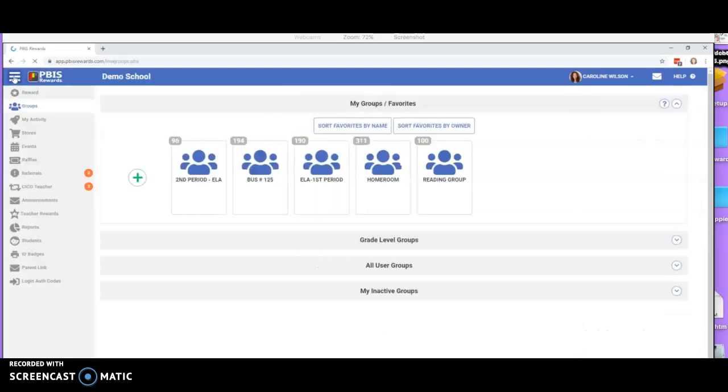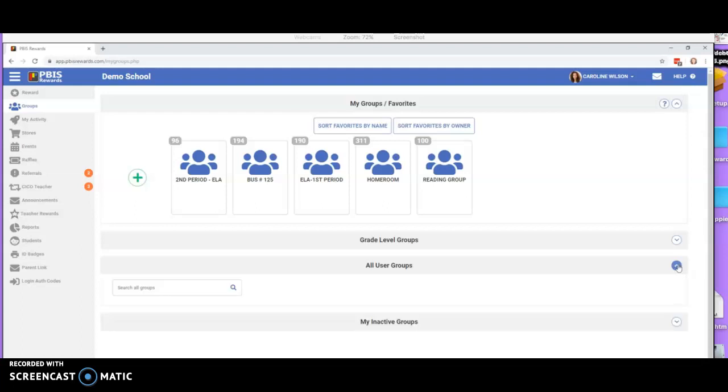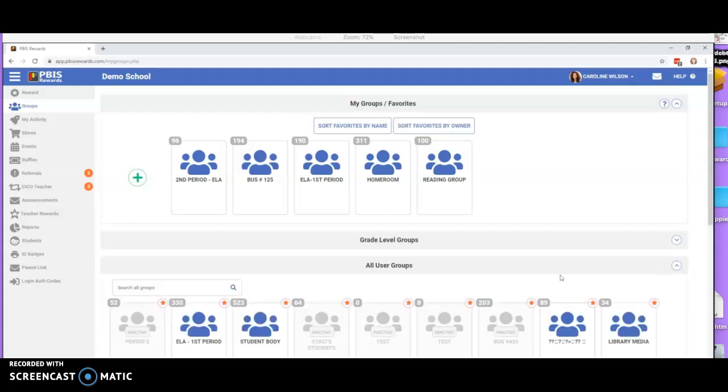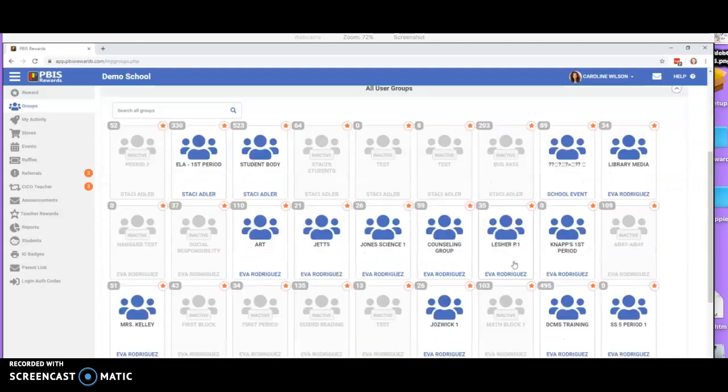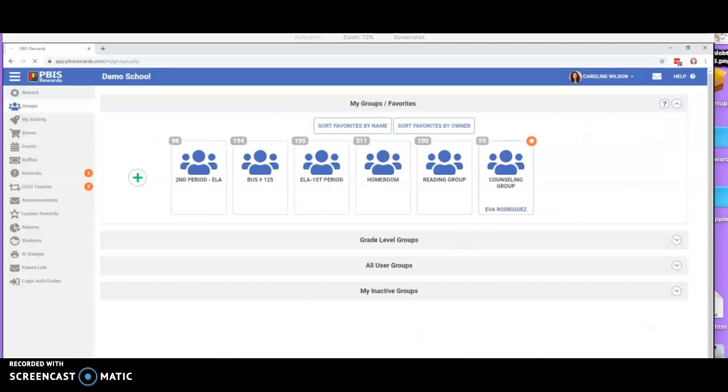So when you navigate, we call this the hamburger menu over here. If you come over to this side, you go to your groups right here. Any of your groups will automatically be up here at the top. And you also have the option to favorite other groups. While these are collapsed right now, you do have the option to open these up, and it will show all user groups. So if, for example, I like to help out with the counseling group, I could favorite that group and it will be added automatically to my favorites.